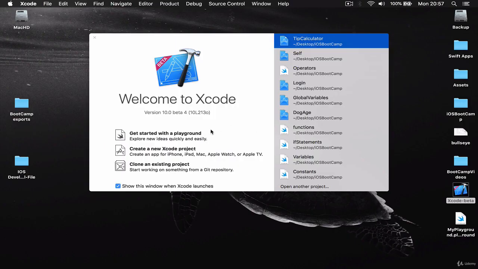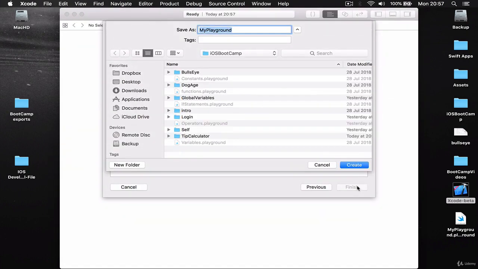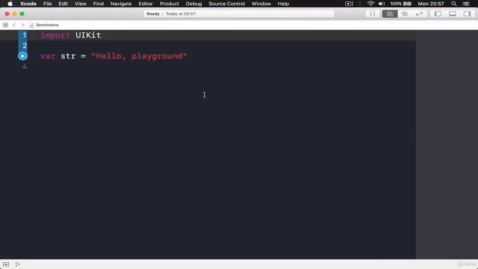In this lecture we are going to talk about semicolons. So I'm going to open a playground. It's a new playground, a blank one. I'm going to call this semicolons. And let's see what semicolon is. This is the sign semicolon.